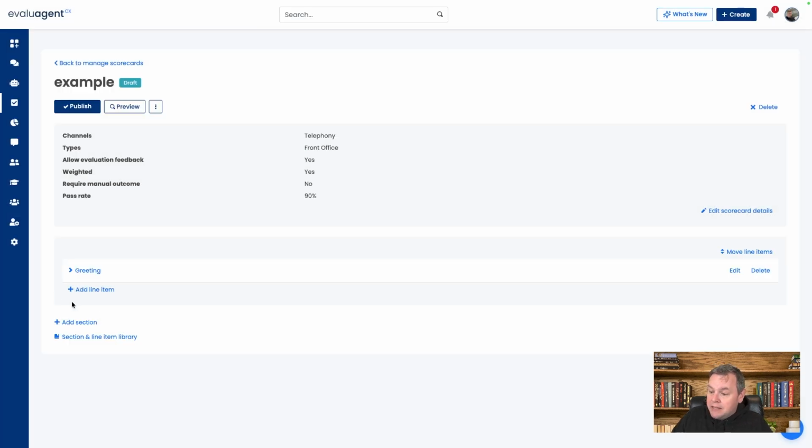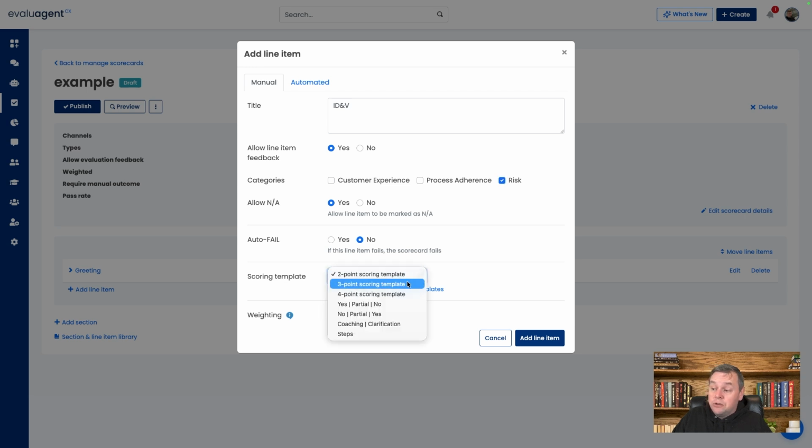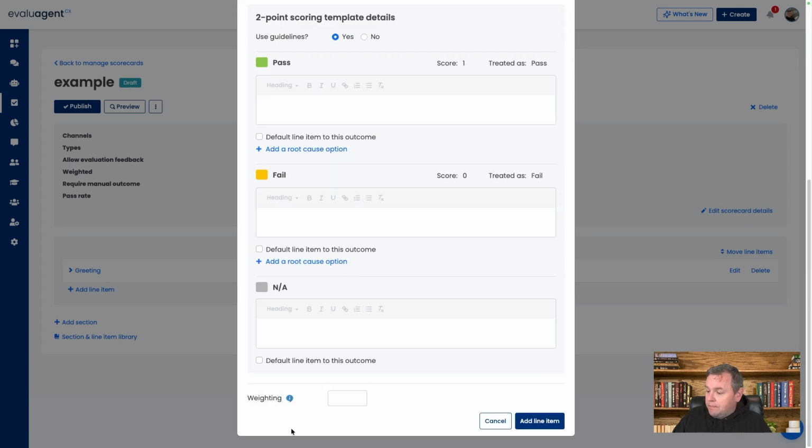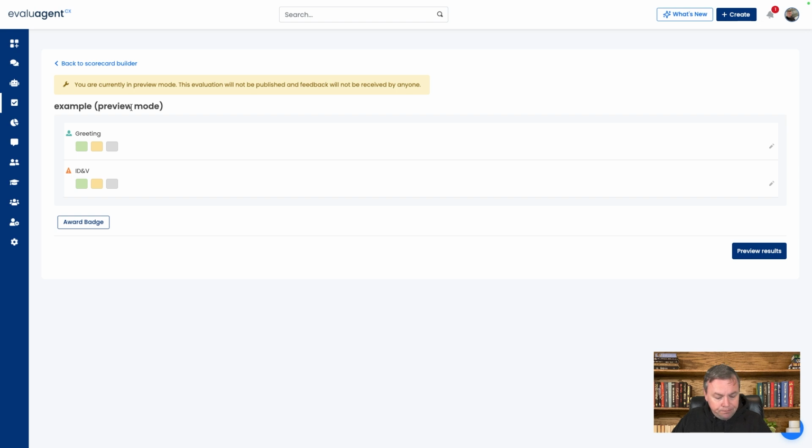I'm just going to add the line item in there, and let's add another one for customer ID and V. We'll say that's risk. We'll leave auto fail for now because that's not really in scope for this video. That just allows you to set the evaluation to fail completely if this line item on its own fails. So we'll leave that as a 2-point scoring template, and we've got our weighting value in there at 1. So let's preview this scorecard just now.